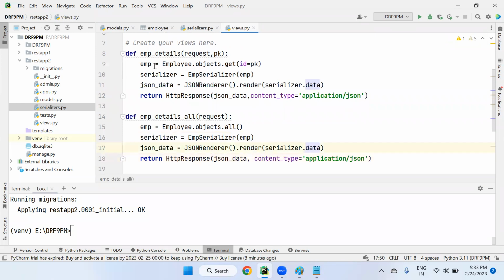What is the difference between this function based view and this function based view? The names are different, and this function based view is called for only a particular employee record, so you have to pass the ID in the API testing case on the URL address. And when we call this one directly, emp_details_all, it will automatically bring all records. All records will be stored into a query set object.